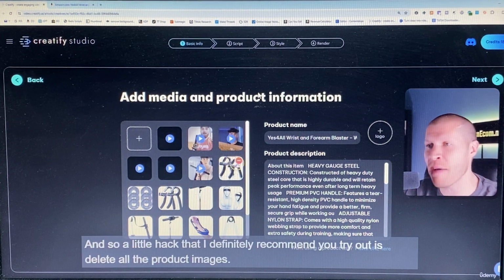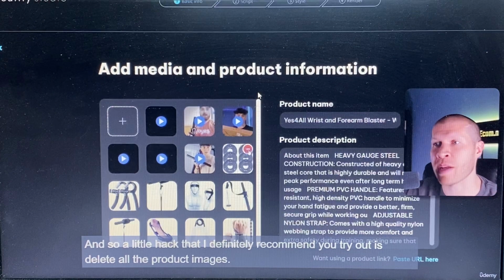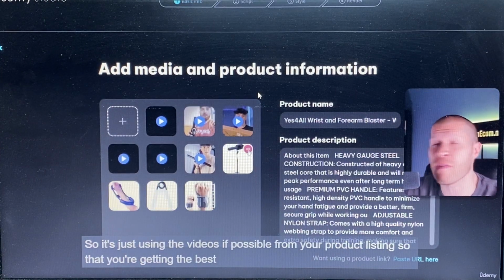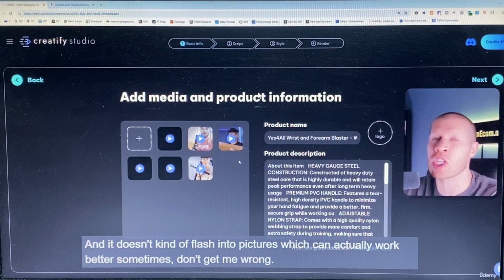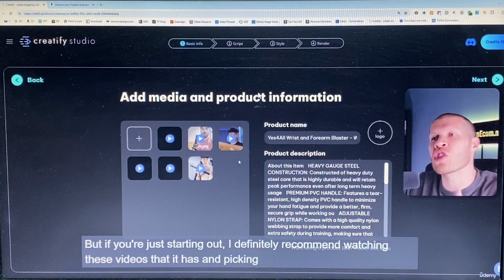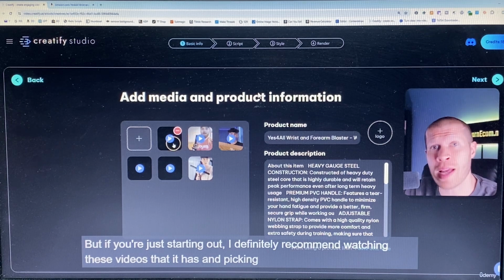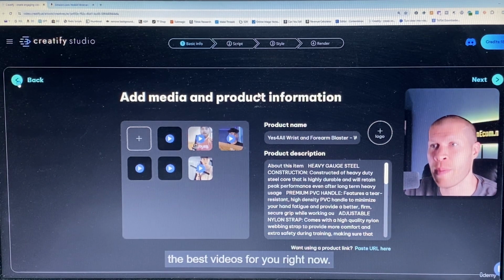And so a little hack that I definitely recommend you try out is delete all the product images, so it's just using the videos, if possible, from your product listing, so that you're getting the best parts, and it doesn't flash into pictures, which can actually work better sometimes, don't get me wrong. But if you're just starting out, I definitely recommend watching these videos that it has and picking the best videos for you, right?